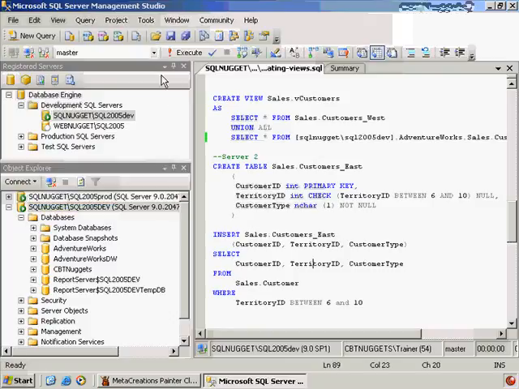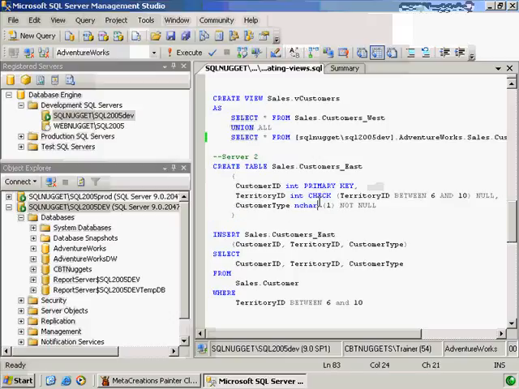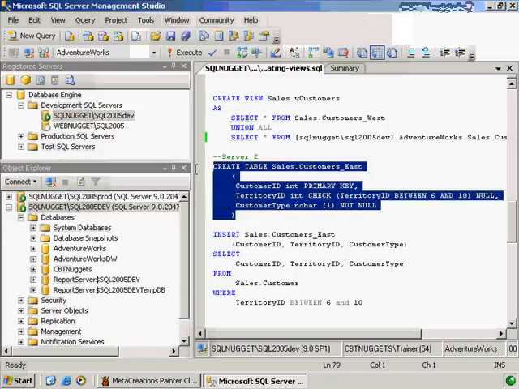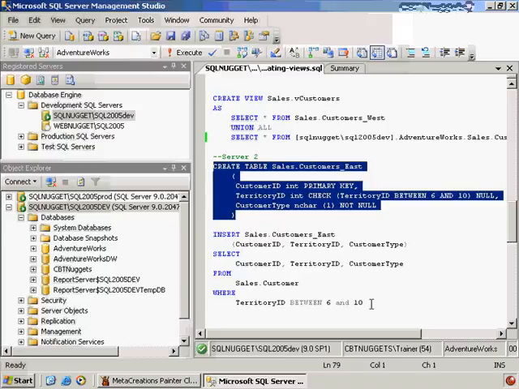Now we're going to go ahead and, of course, we got to change our database. There we go. Same table. Remember, same exact table, except this one's named customers underscore east. And the check constraint is ensuring that only customers that have a territory ID between 6 and 10 are placed into this table. So we're going to go ahead and hit execute here. There we go. Now we have the table set up over here.